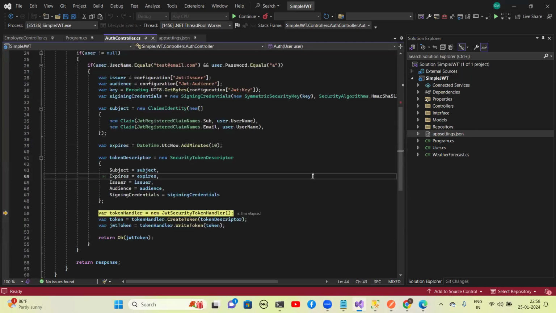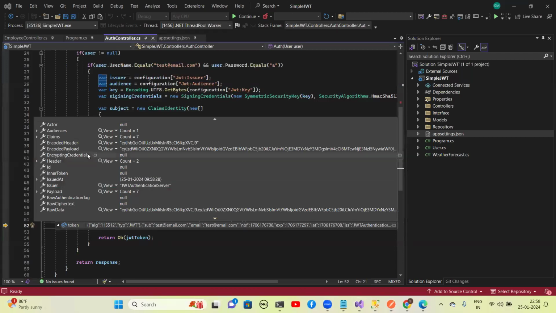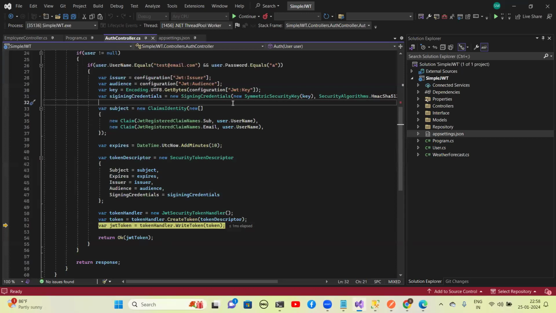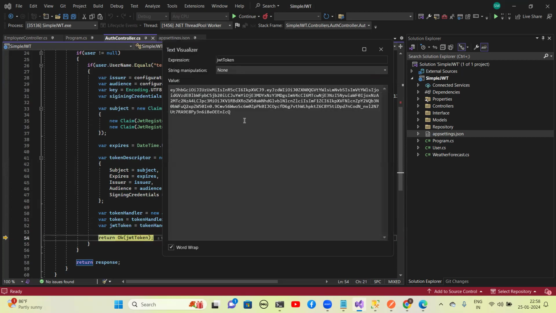And the next one is the token handler, which is responsible for giving us the token. When you create a token, it has some information like sub, email, expiry, algorithm, whatever you provided. So it is a combination of all those things. Next, we just have to get the token in a serialized format. What WriteToken does is give the token in this particular format. So this is the token we're going to use.